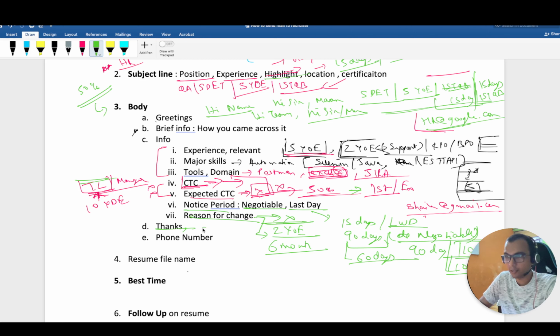Now after that, put down your name and your phone number so that HR doesn't have to open your resume to look for your phone number. Your email they will get from the mail ID which you have sent, so there is no need to mention the email ID. Just put down your phone number so that they can simply call you.